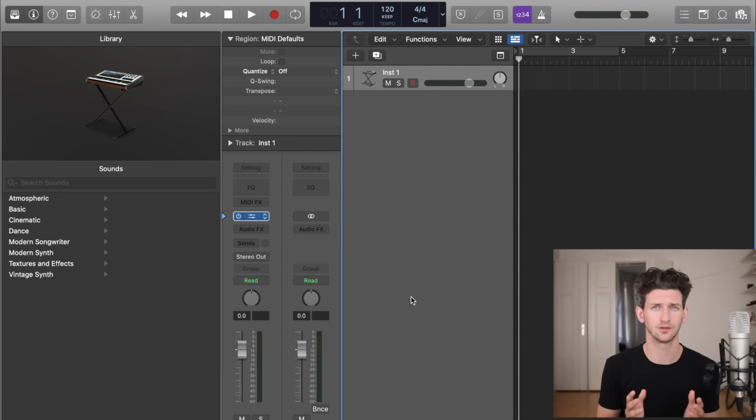You can also be using the musical typing keyboard if you don't have a MIDI keyboard. I have my MIDI keyboard right here, and I'll be using that in this video. It's just plugged in directly into my computer via USB.